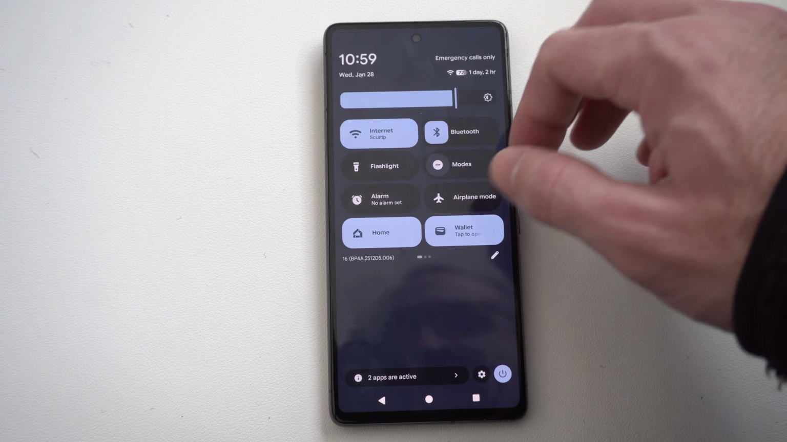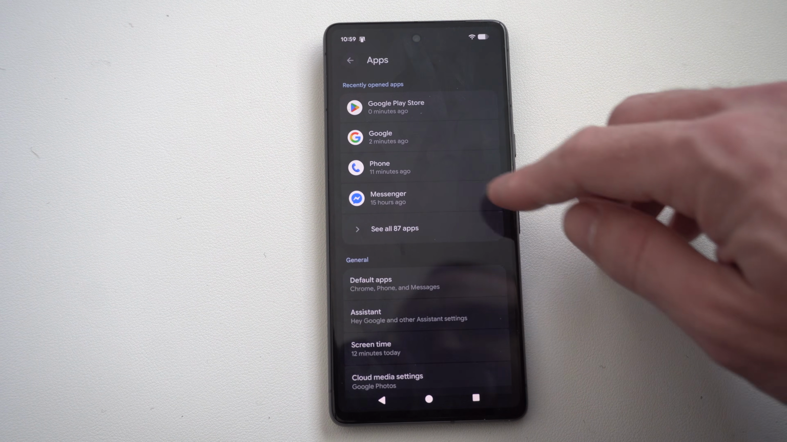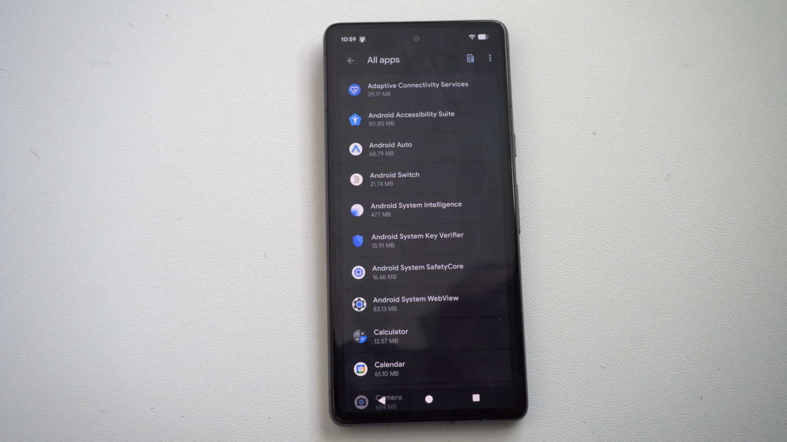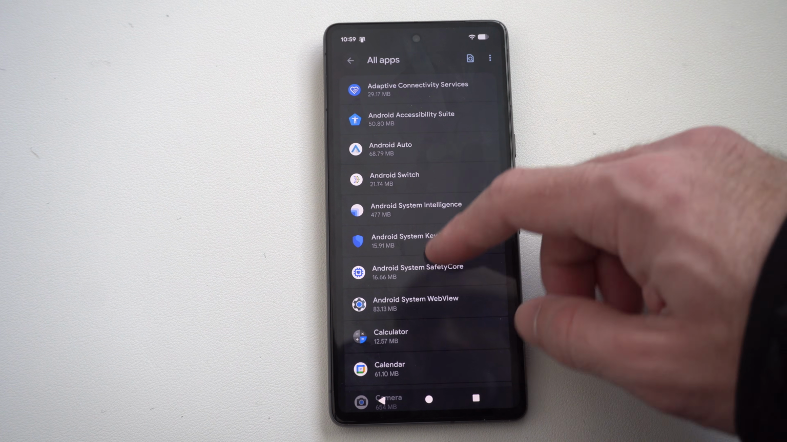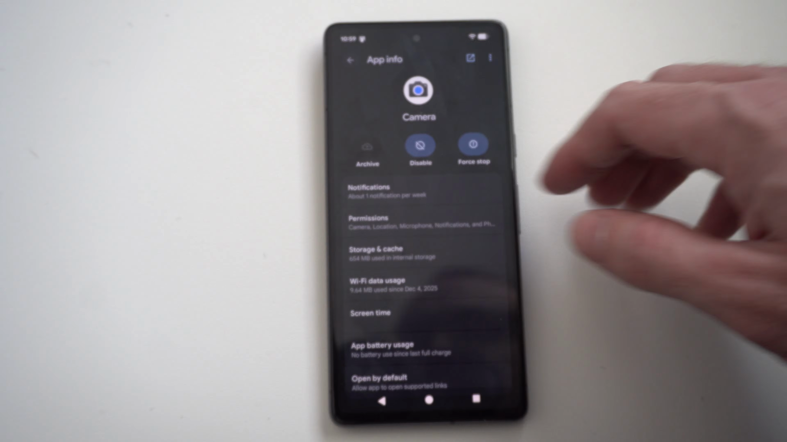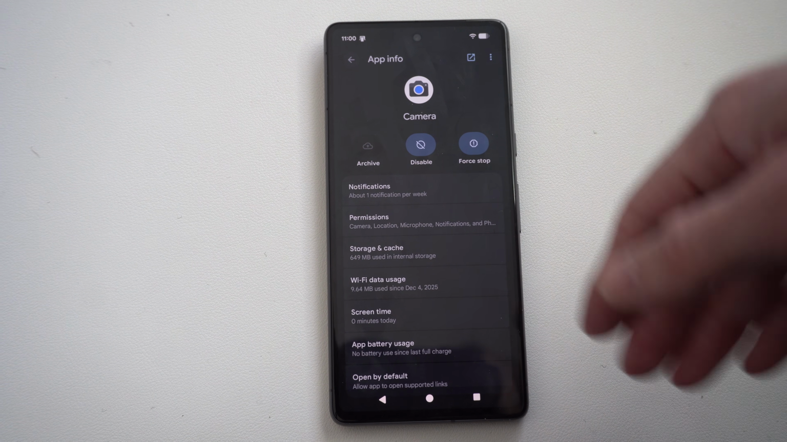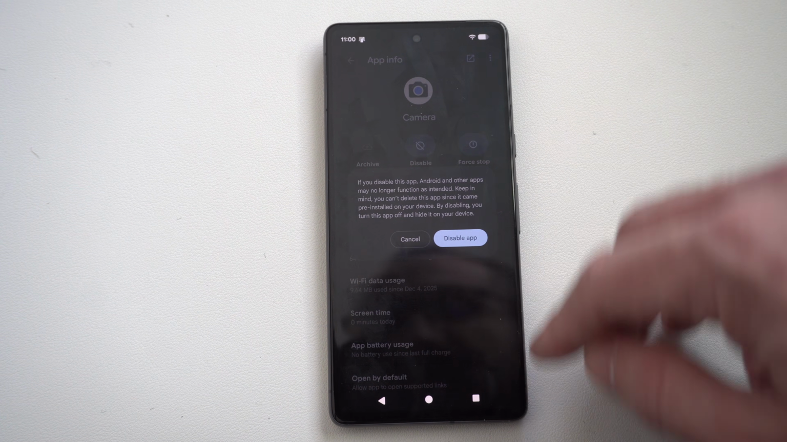The other way is if we swipe up, go to settings, go to apps right here, go to see all. So there's far more apps on here because a lot of these apps came pre-installed on my phone. Like we can go to one of them, like the camera app for example. So there's no way to delete this. However, if it's a pre-installed app, we don't want it, we can just go to disable.